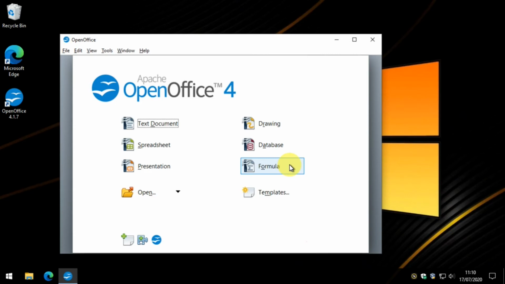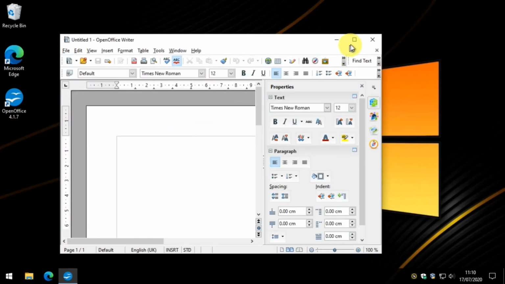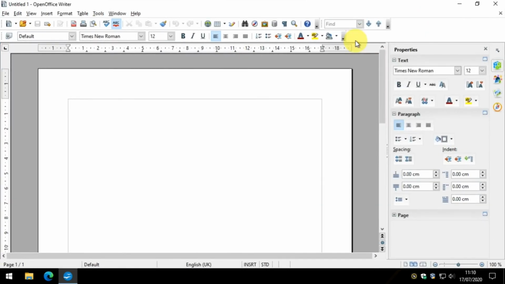Today, we're going to concentrate just on this one, which is making a very basic text document, and this one, which is making a spreadsheet. So let's start here, making a text document. Let's write a very quick letter. I'm going to make this a little bit bigger, just to make it easier for me to see.